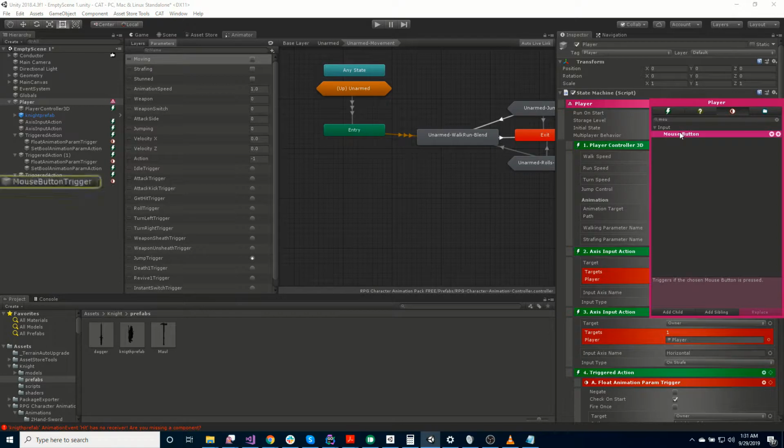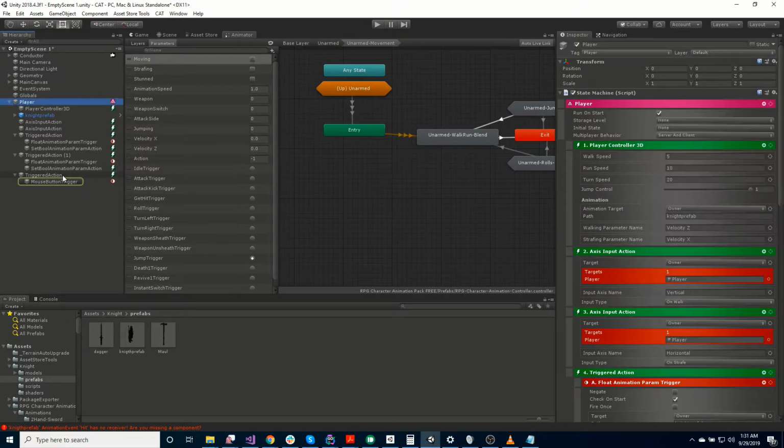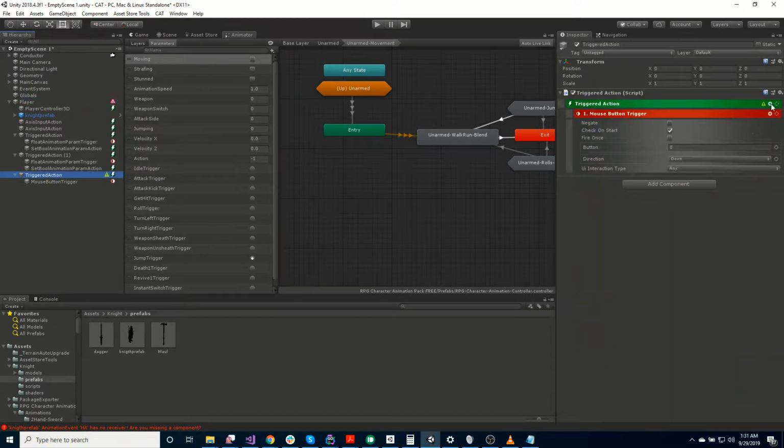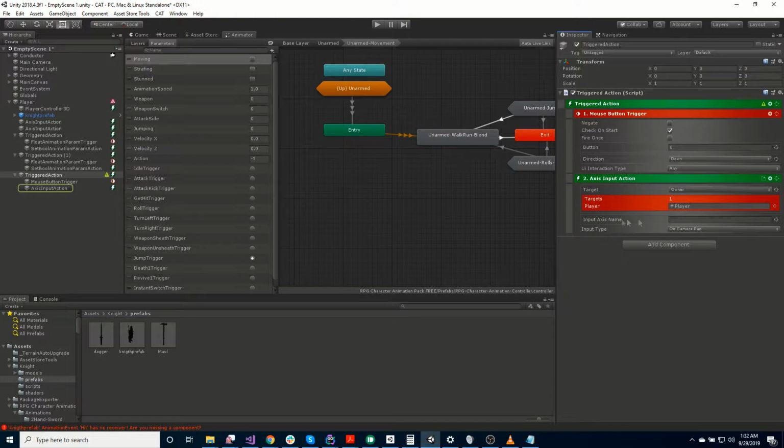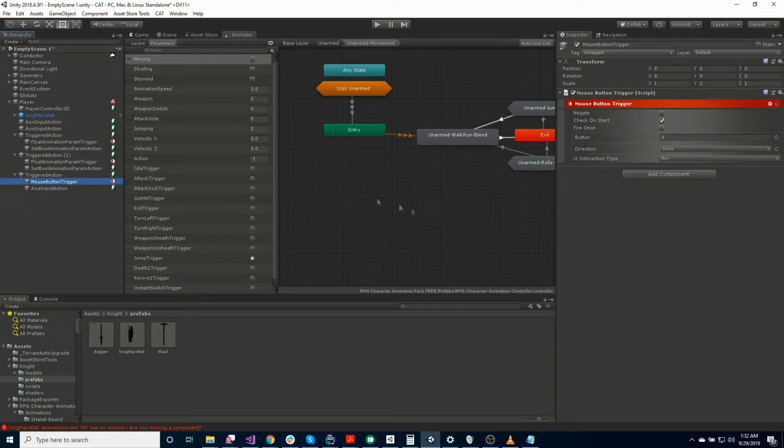So input mouse button trigger, and then we're going to add an axis input, and the axis name is going to be mouse X, so the left and right of the mouse, and we'll set that to on turn. So whenever you hold down the left mouse button, you're going to be able to turn.